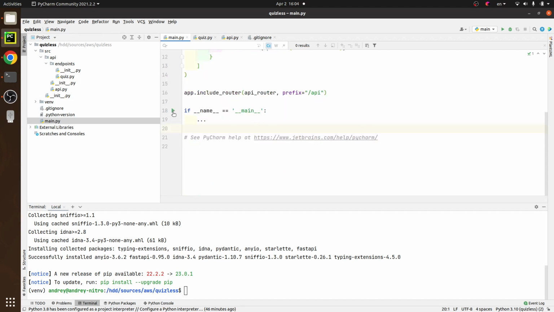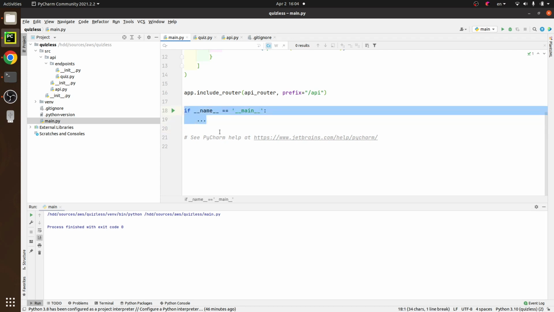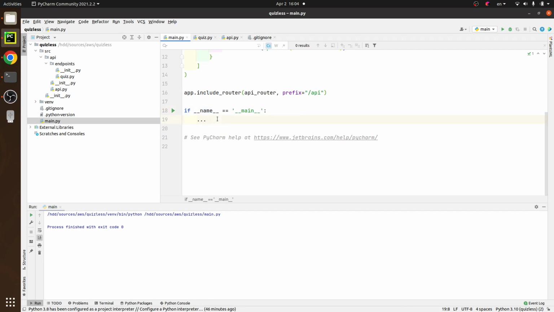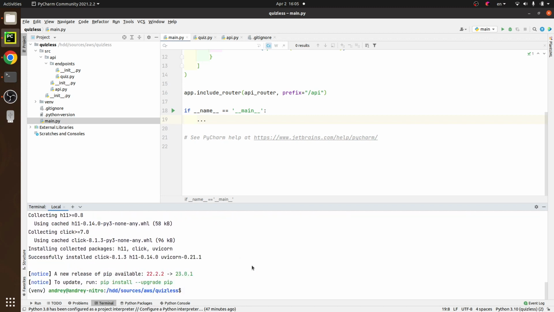But if I run my application now, nothing happens because there is nothing going on in this main entry point. Here I'm supposed to start a web server. FastAPI is not a web server. I need one and mine would be Uvicorn. But before running this Uvicorn server, I should install it as a dependency in my virtual environment. Let me do this simply by pip install uvicorn. Done. Now I can run it.